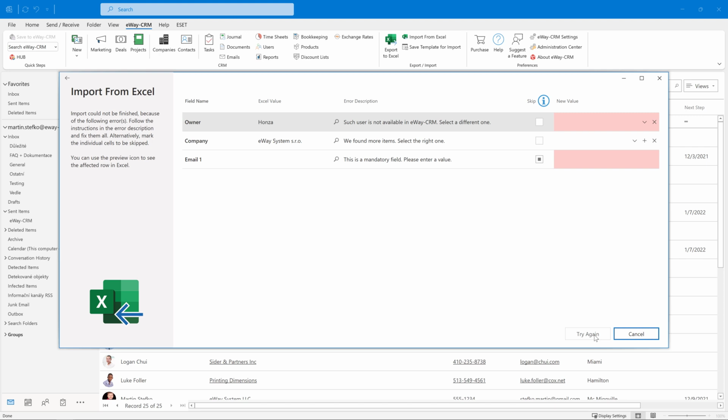So, let's do it. What do we have wrong? We are trying to import the value Hanza into the field Owner, but there is no such user in eWay-CRM. We have to choose Jan Lelinski. We want to save the company eWay System SRO in the column Company, but such a company is in the database twice, so let's choose the right one.